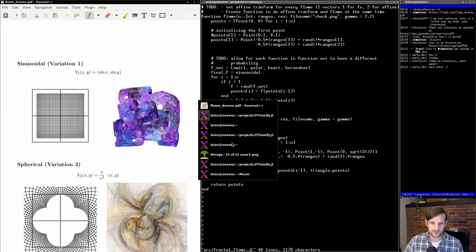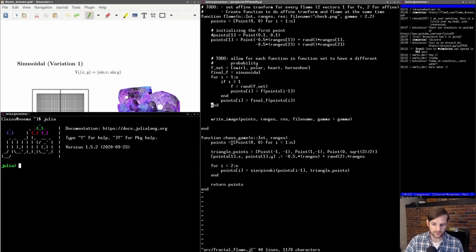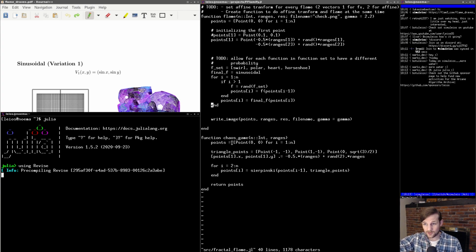So let's just see what happens if we go over here, open up the Julia REPL, and we just do using Revise, and then using Flamify just to make sure it all works. And then after that, we should be good to go. The very next thing I'm going to do is actually make it so all of these functions have a color set associated with the function set, so it works slightly differently. So now I'm just going to do using Flamify.